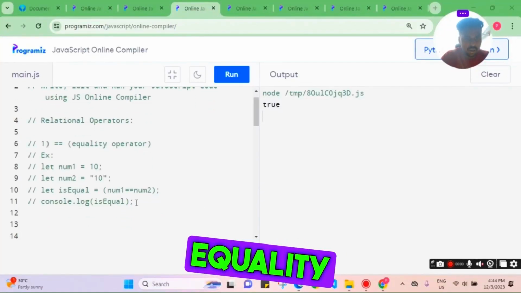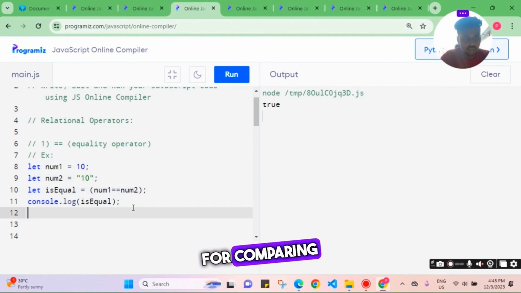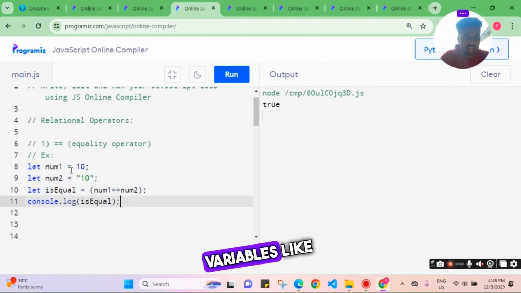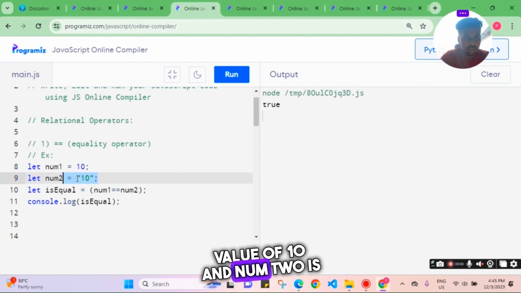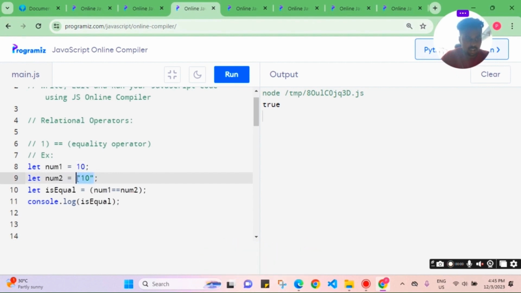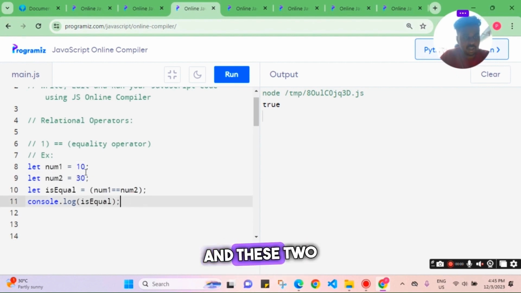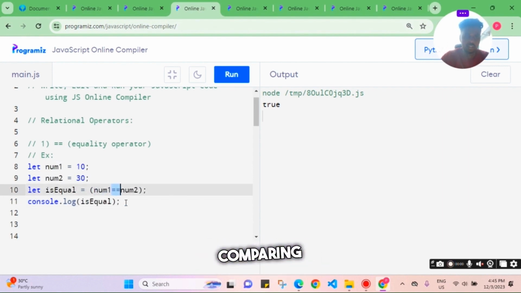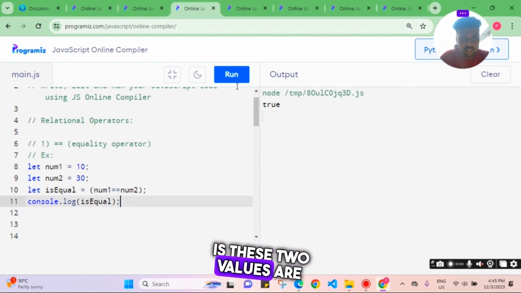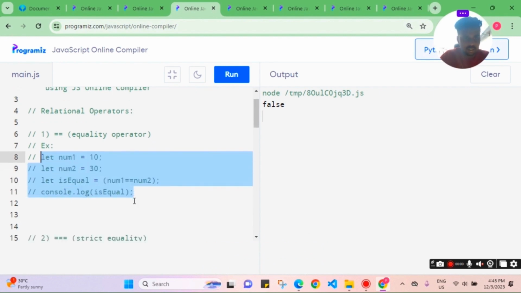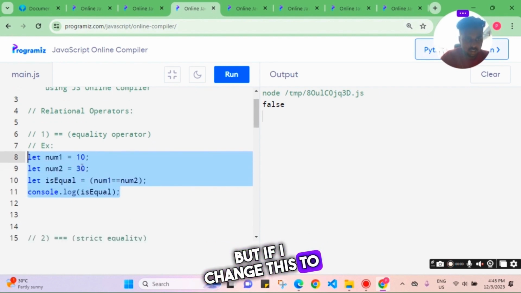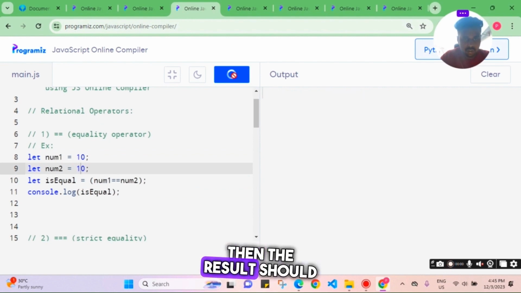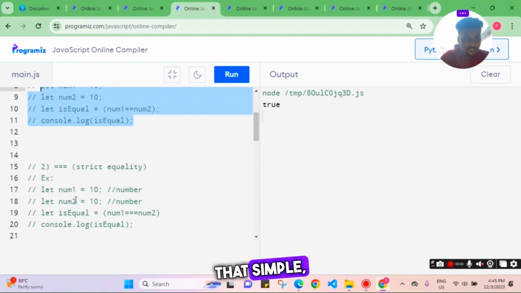First of all, we have the equality operator. The equality operator is basically used for comparing two variables, like these two things. Num1 is holding the value of 10 and num2 is holding the value of, let's say I change it to 30. So the double equals operator is used for comparing whether these two values are equal or not. Num1 is holding 10, num2 is holding 30, right? Are these two values equal? It's not equal, so the answer should be false. But if I change this to 10, then the result should be true. That's simple.